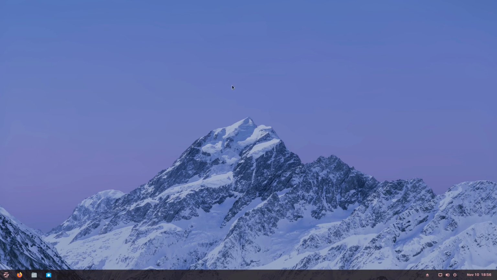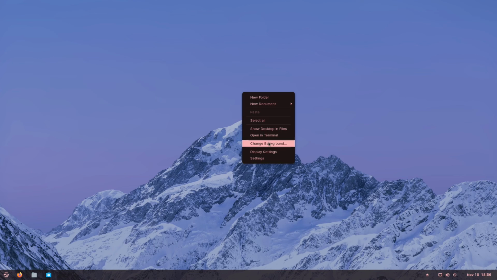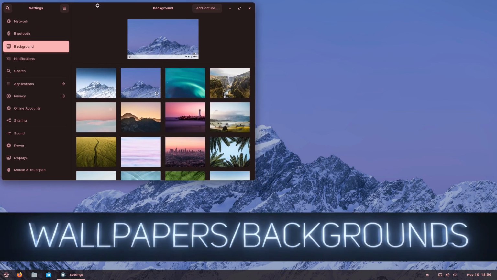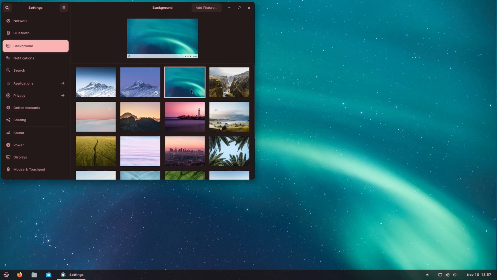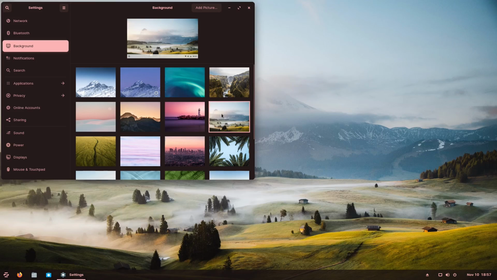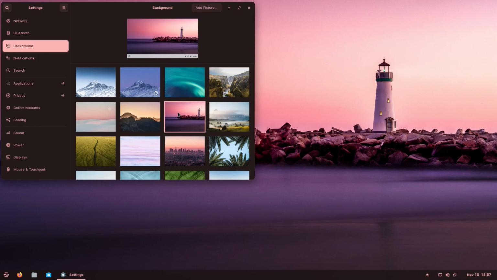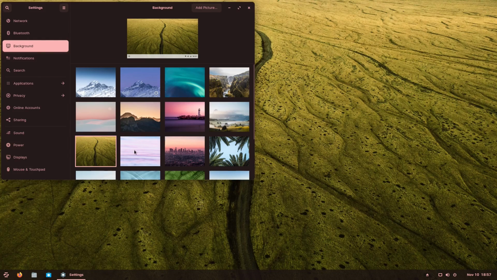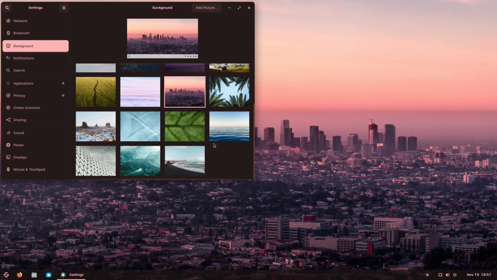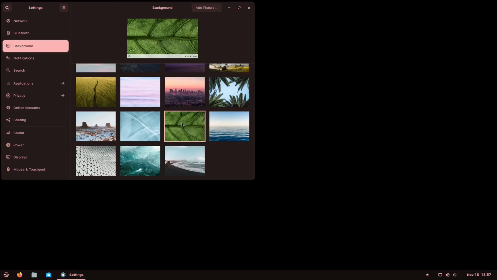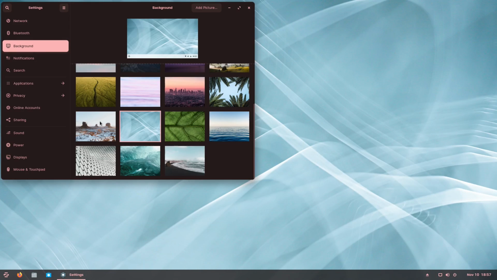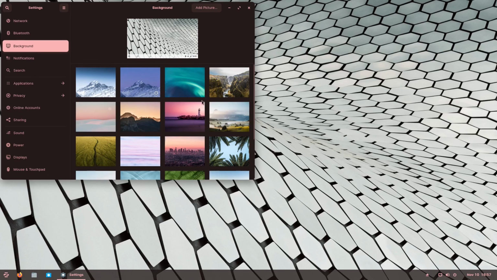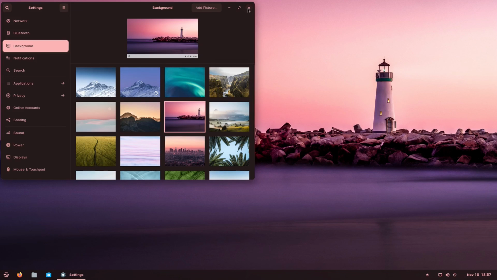Now let's take a look at backgrounds. Change background. Just like any GNOME system. Get on there, find the background you like, click on it, change it. And yeah, you don't even have to hit apply or nothing. You just find the background you like, set it and forget it. Alright.